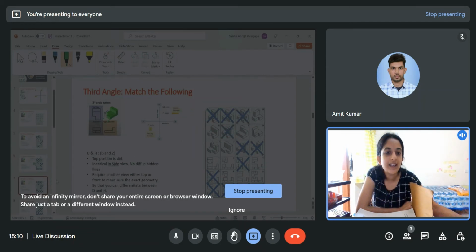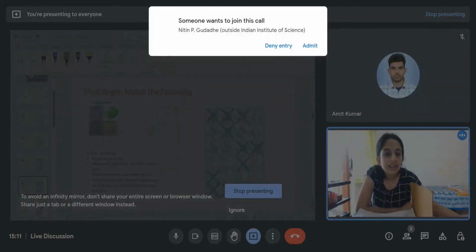Now similarly D and H. So D's solution is 6 and H's solution is 2. So again in D and H, this top portion has been slid to the left.